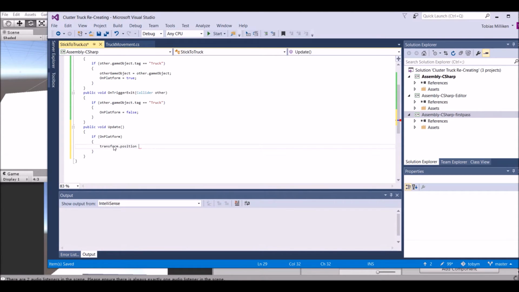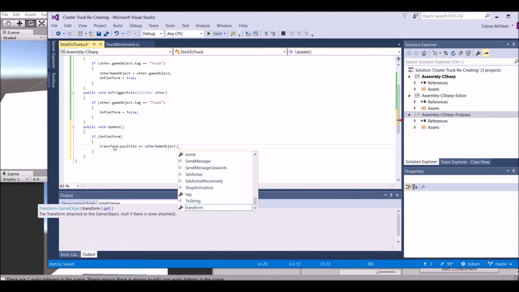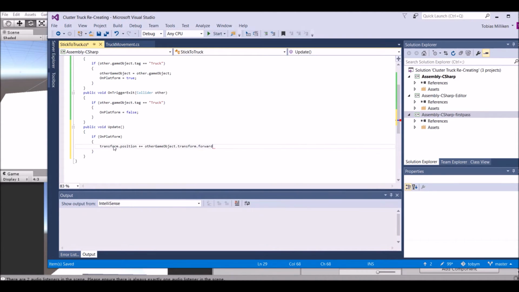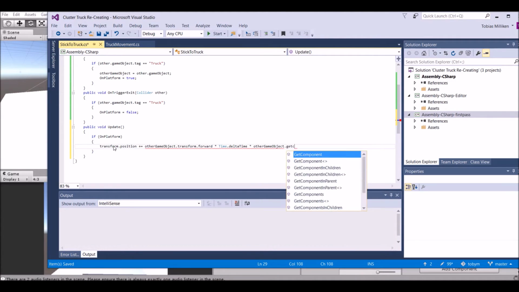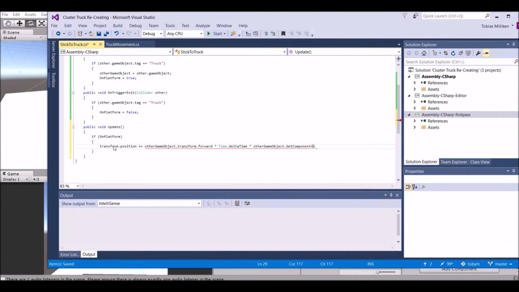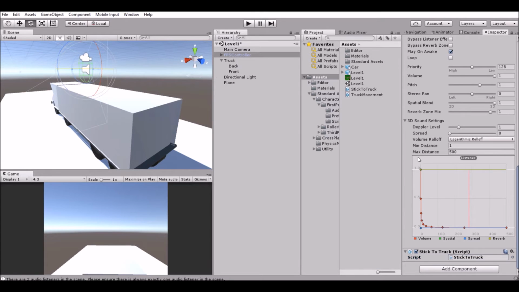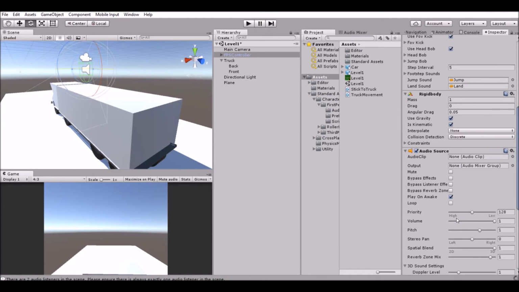transform.position plus equals other game object dot transform dot forward times time.delta time times other game object dot get component truck movement dot movement speed. Okay, so this is simple. This is our script to stay on the truck. Let's go ahead and apply it, which is already applied, thank goodness.